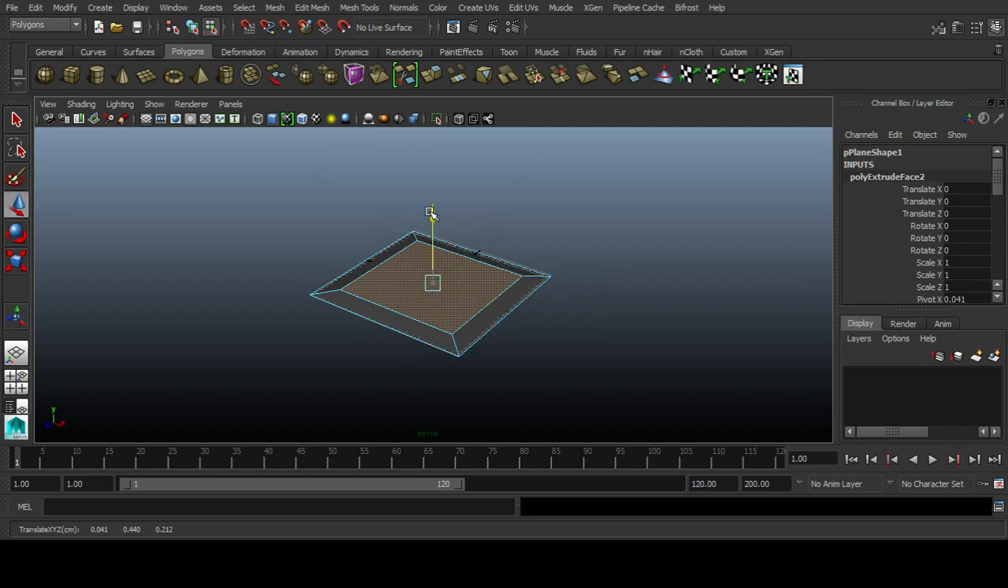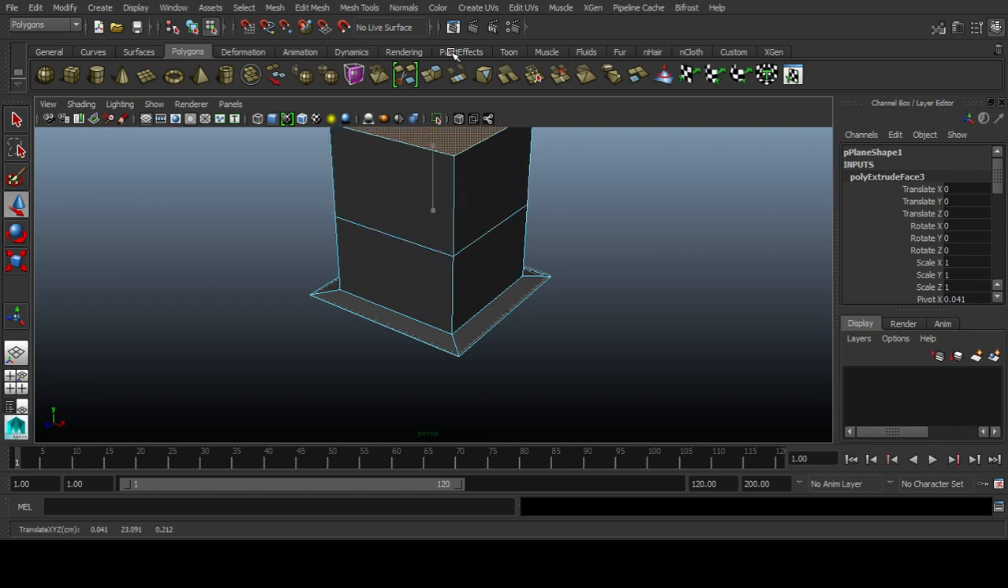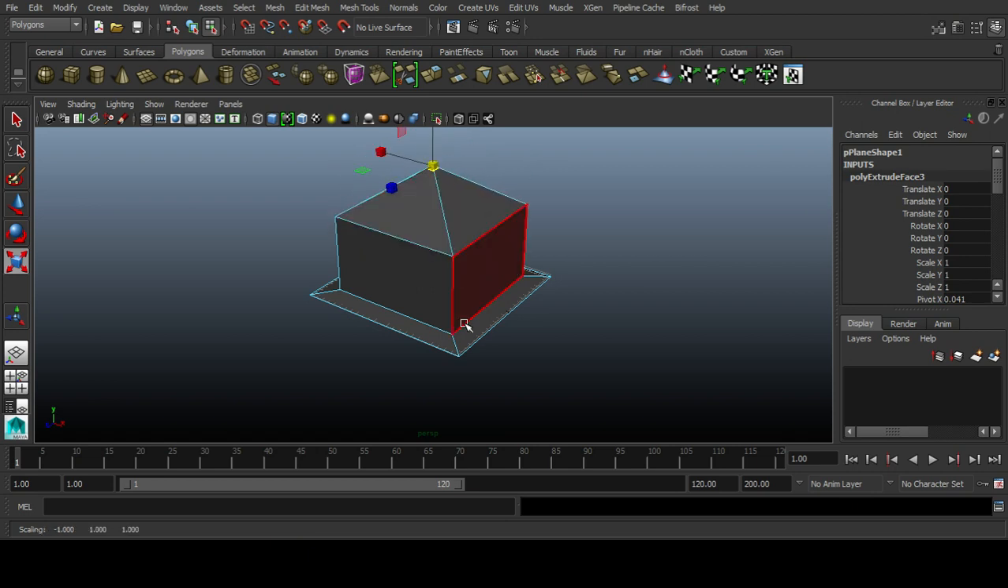then increase the size again like this, and then press G again, press W again, and increase it like this, then press R, then scale it down, and this makes the top of the house.